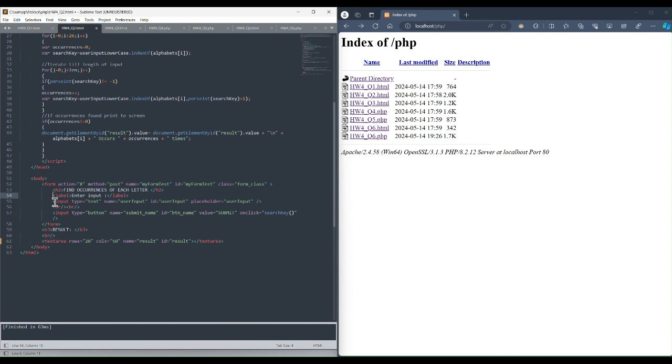Line 55 creates a text input field where the user can enter text. Line 57 creates a button labeled submit that when clicked triggers the searchKey function. Line 59, this line displays a heading indicating the results section. And lastly, line 61 creates a text area where the result will be displayed.